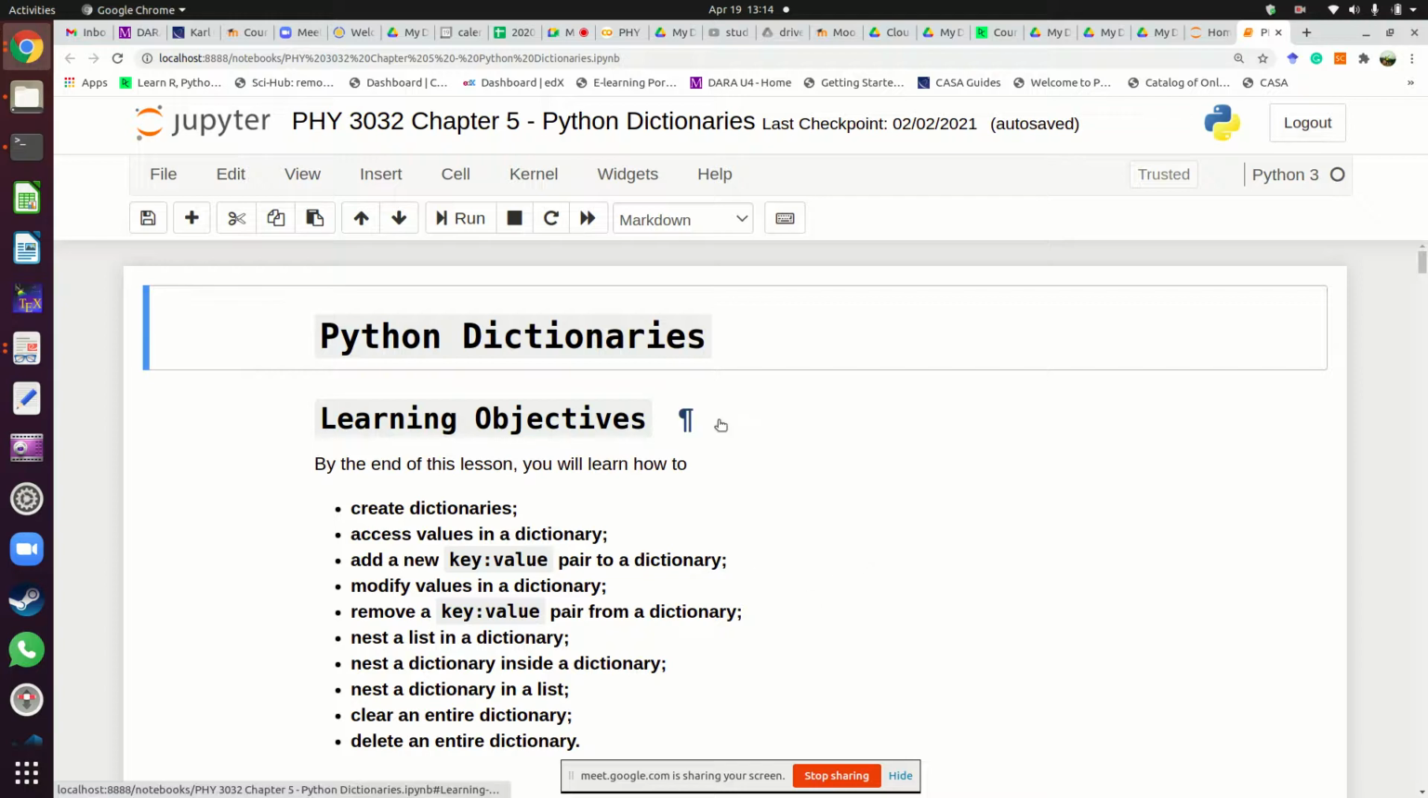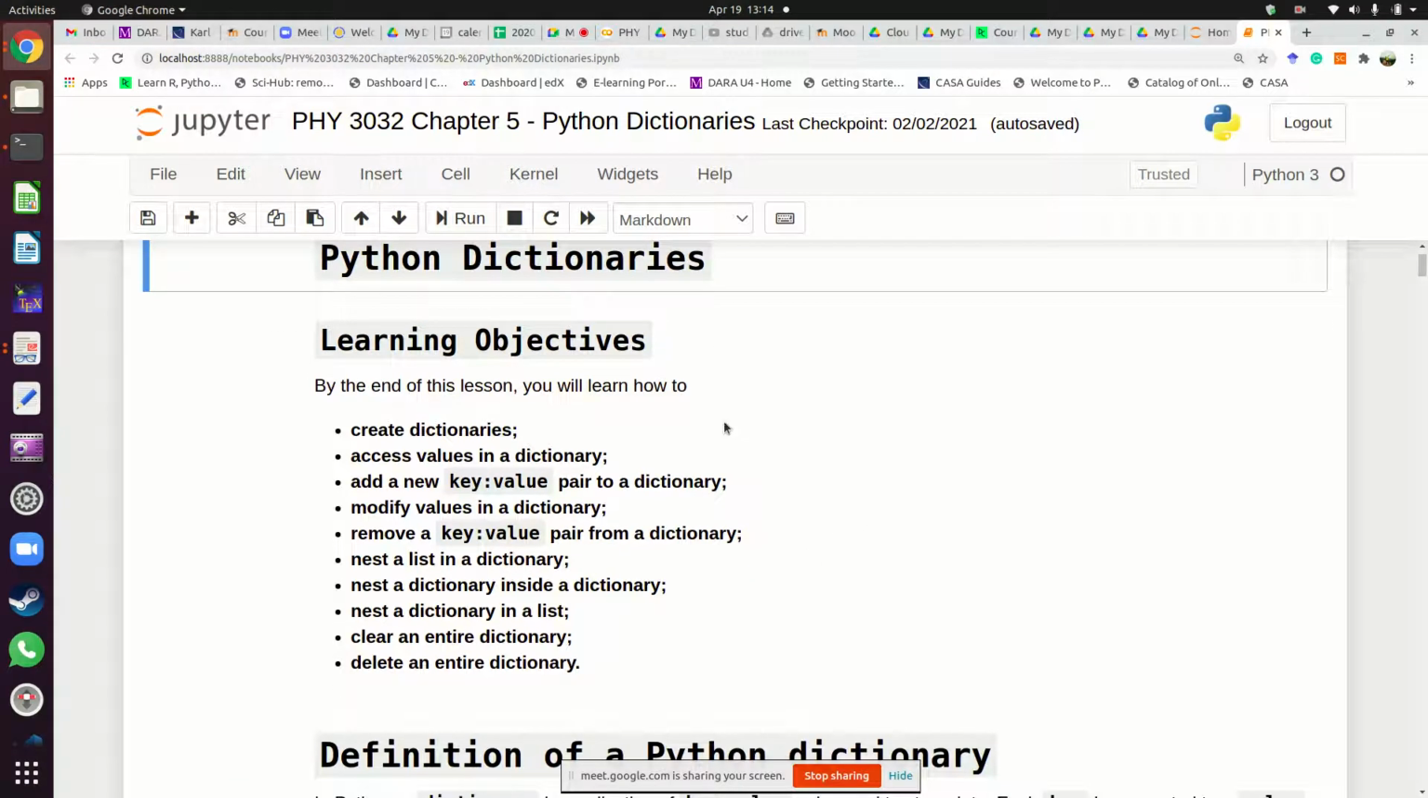Okay, so in this lesson, you're going to learn how to create a dictionary. Then you're going to learn how to access values in a dictionary. Then how to add new key value pairs.